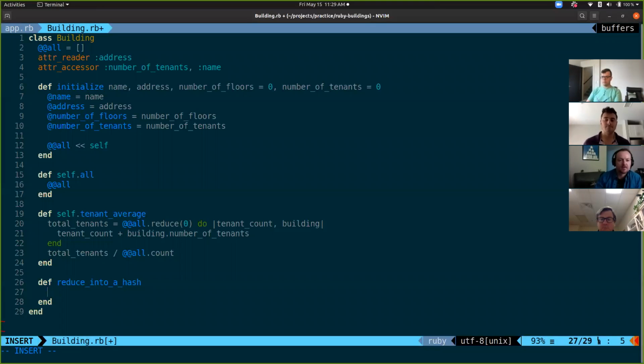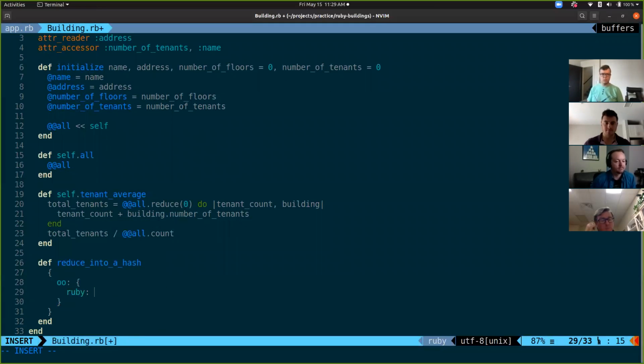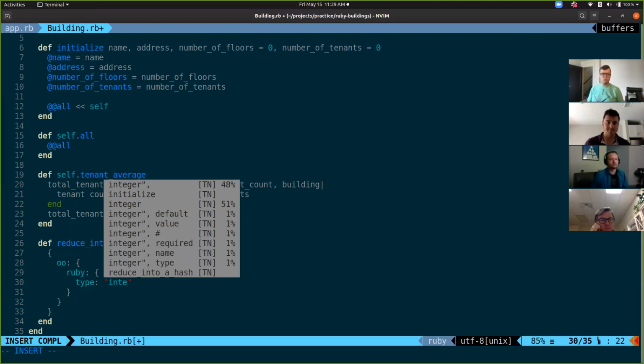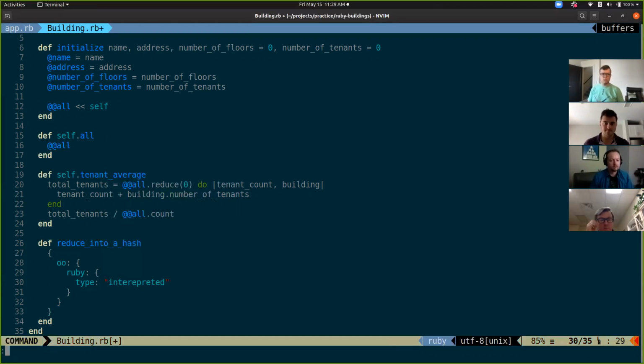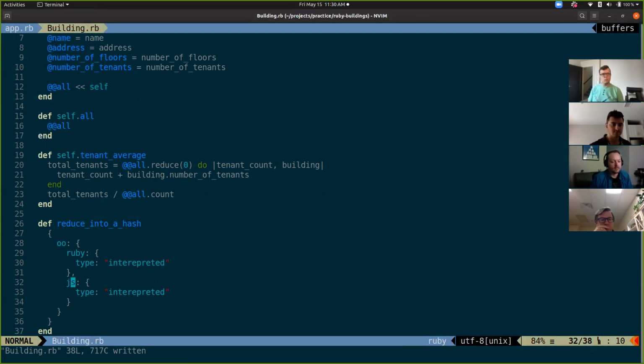Okay, so it's a hash, and the first key was OO, so I guess object-oriented languages, which pointed to a hash of Ruby, which pointed to a hash that said type is interpreted. And then there was JavaScript, type interpreted, I think, and then some. So there were a few of those. Something like this? Yeah. Okay.